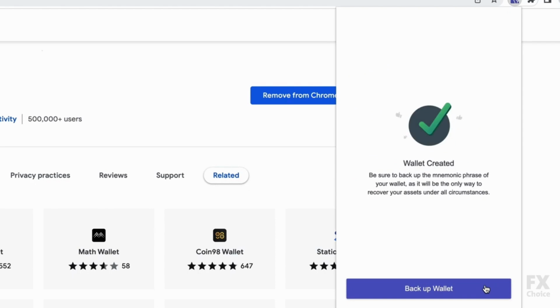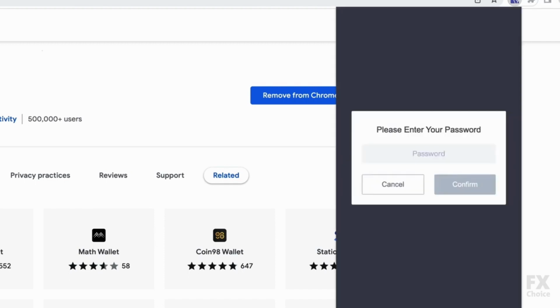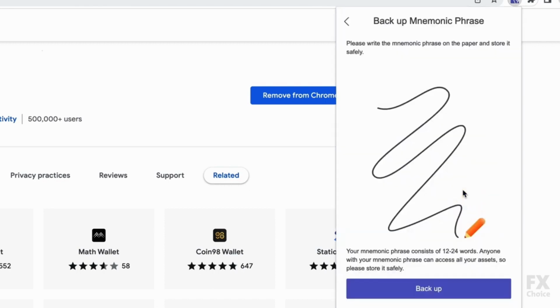Click on Backup Wallet to set up a mnemonic phrase to help you recover your wallet in case you forget or lose your password. You will be asked to type in your password. Click on Confirm once you have done so. Write down your mnemonic phrase and store it. Click on Backup to get your phrase.